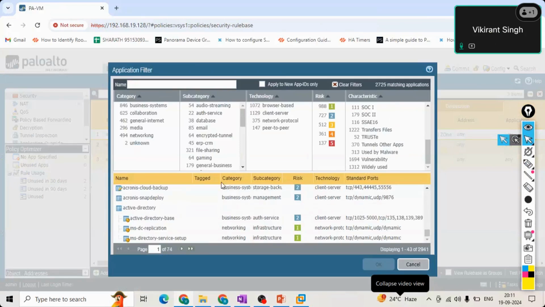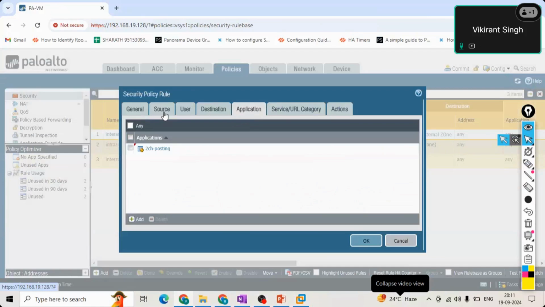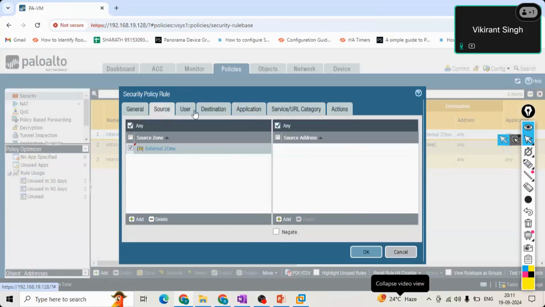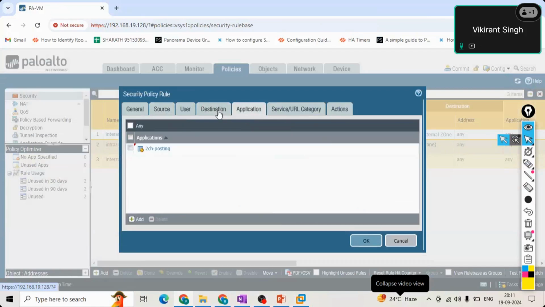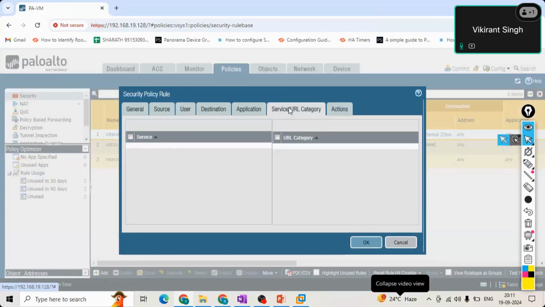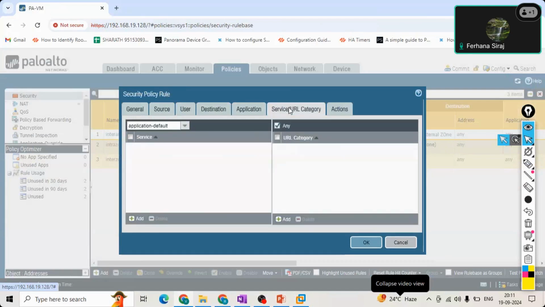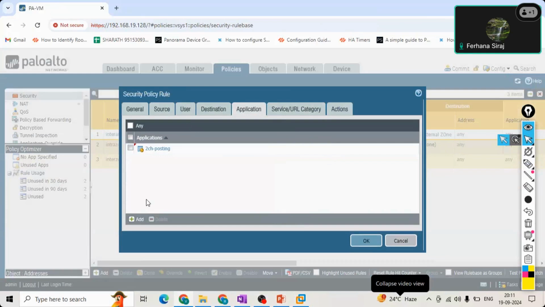Don't be confused. We have only gone through source and destination. We will learn application, user, and services later. Don't be very confused. You just need to know how we can create policies. Just delete it for now because it is the application. The application is our website, so that will be HTTPS and HTTP or such.